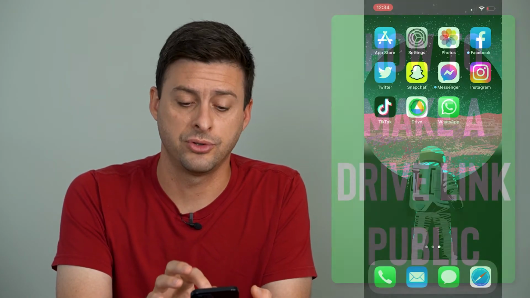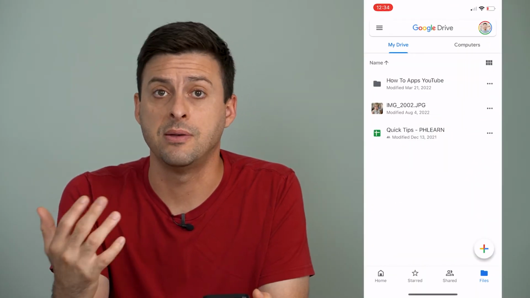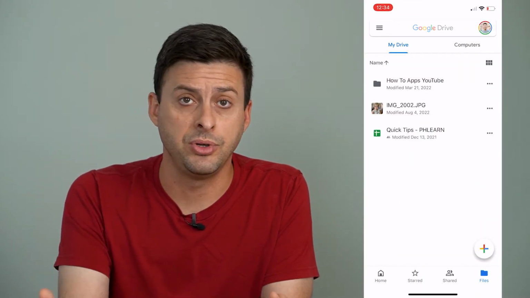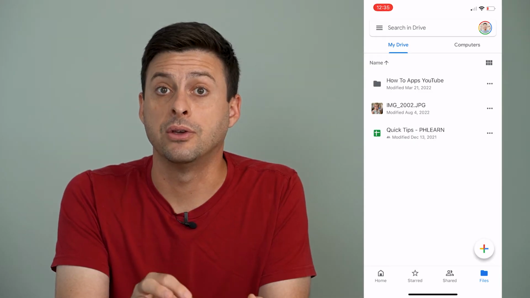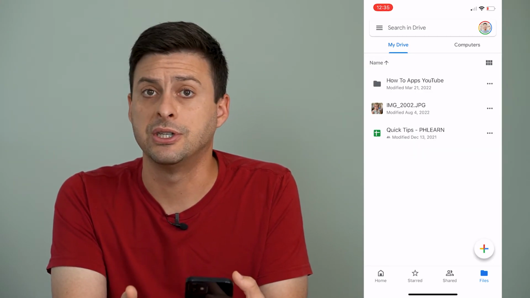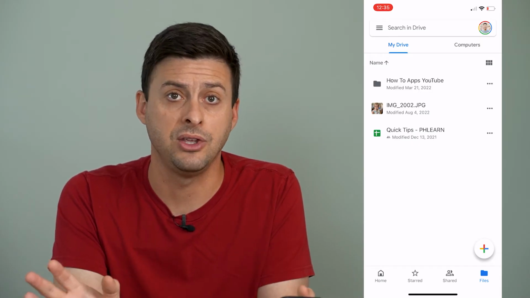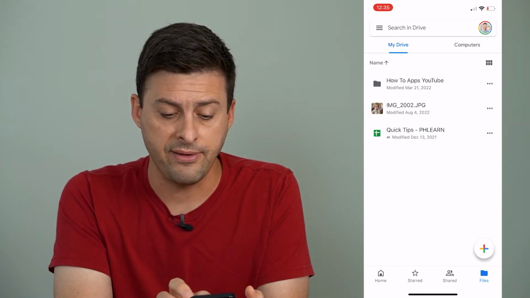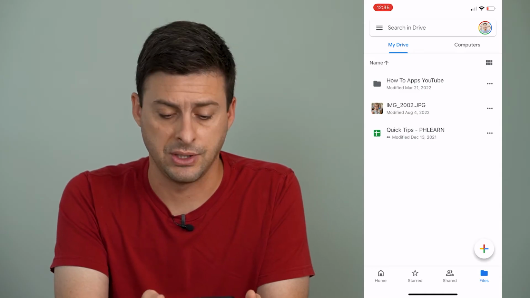Now, I have Google Drive on my iPhone. You can do the same thing on Android or a computer. I recommend downloading the Google Drive app. And you can do this with files, images, PDFs, videos, anything you want. So I have this image here that I'm going to use as an example.